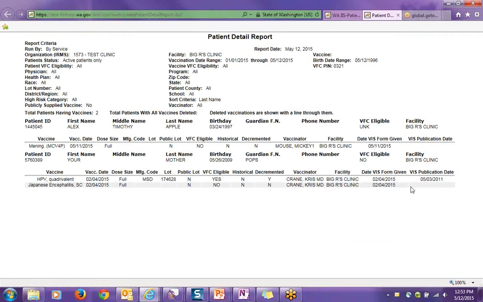And here is where we're going to look for that missing pieces of information. So let's start by looking here at Alex. So it looks like he got a meninge vaccine, and it looks like here we're missing our manufacturer code and our lot number. So we keep looking across. It looks like it's not a historical. That's good. And it looks like we have an N under decremented. So that means no. So we can tell right off the bat that we're going to have one extra dose in our reconciliation page of our meninge than we have in our refrigerator.